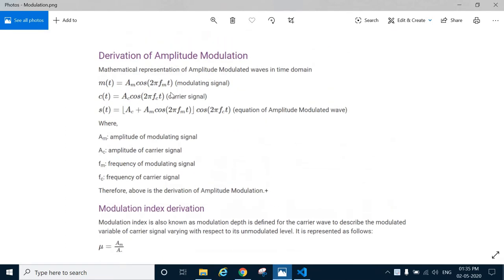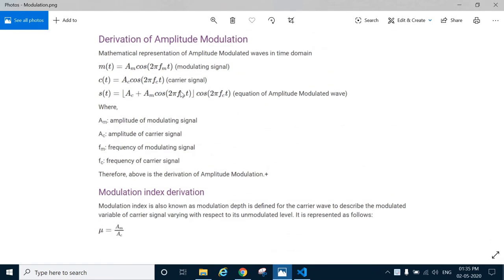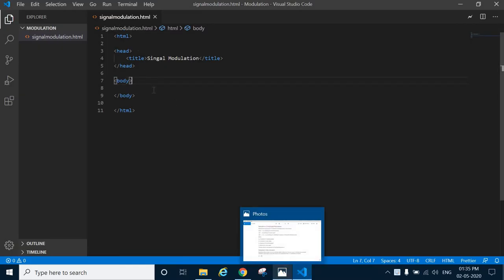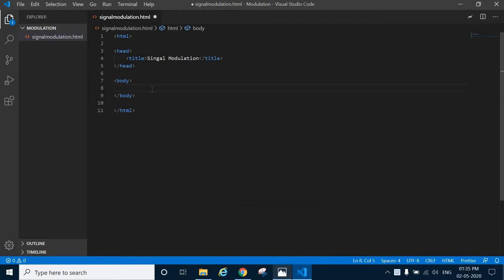So these signals we will be plotting into the canvas using JavaScript. For that I have already taken the HTML file. Inside the HTML file we'll add the JavaScript code. So let's add the script tag, type will add, I'll take the self-invoking function. Then inside the function we'll write our logic.